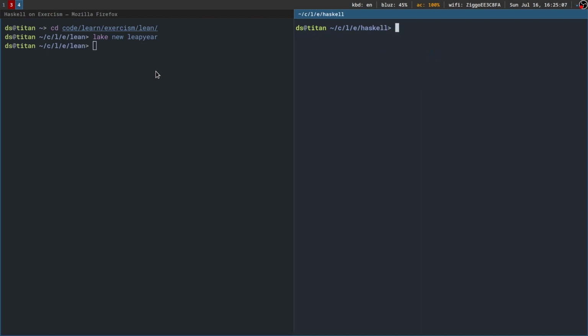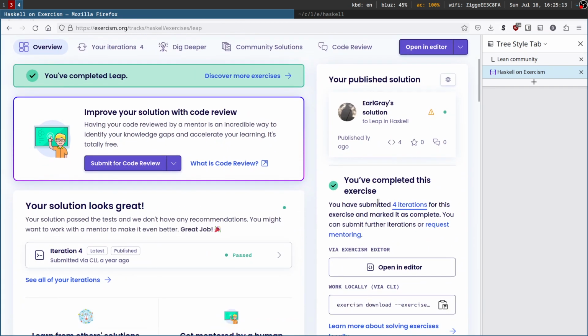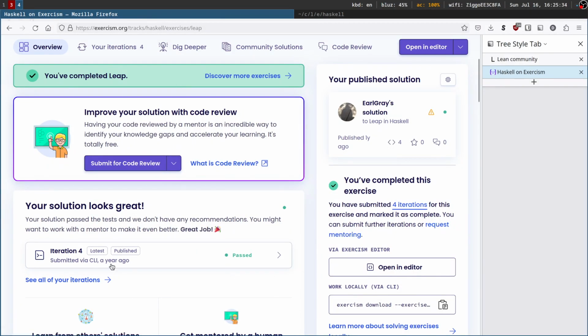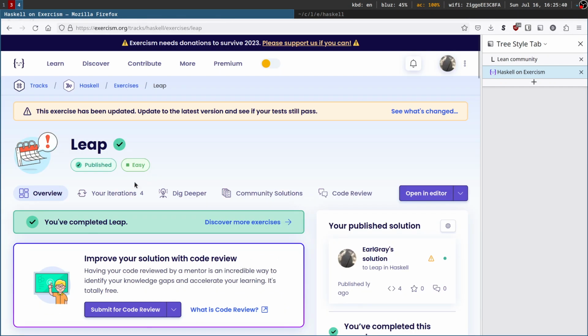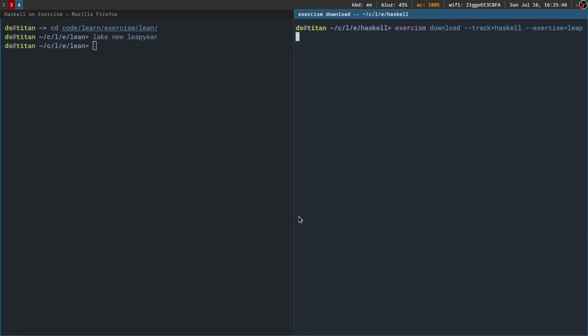Oh, I don't have the sources. Okay, let's download it again. It was on the other installation. Exercism download, track Haskell. Exercise is... Yeah, my keyboard is really old. What's it called? Maybe just Leap. Yeah, it's called Leap.